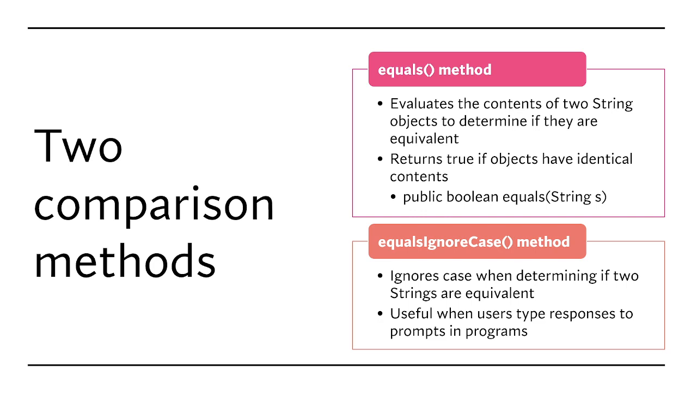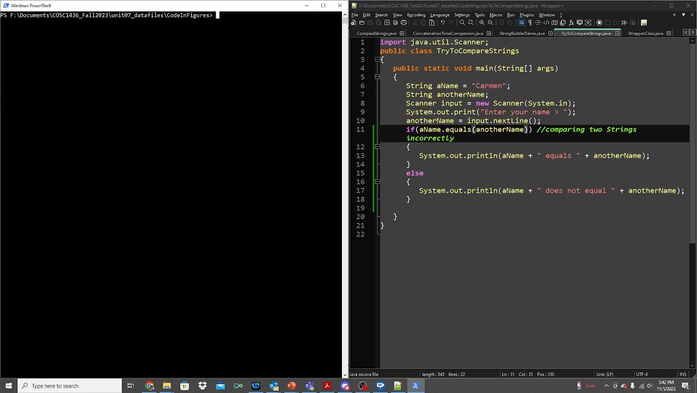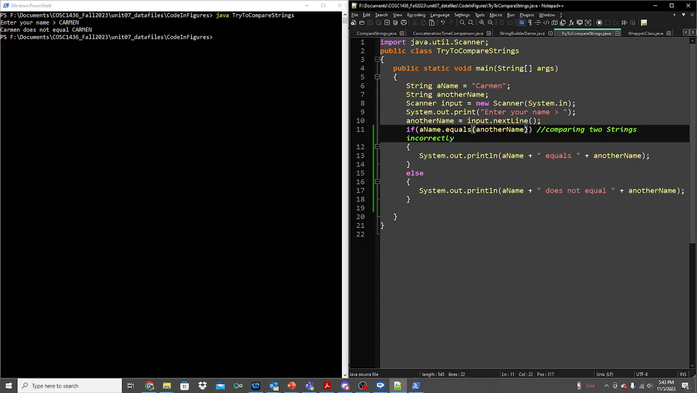This is useful when users are typing in prompts because users don't do normal things. They try to mess up the program. And by using equals ignore case, you can avoid those issues. Let's step into some code and check that out. So here's Carmen, again, that familiar program we've worked with before. Let me clear the screen, and I'm going to run this program just as we did before, but I want to show you guys what happens when I type in carmen. Carmen does not equal Carmen. That is true.